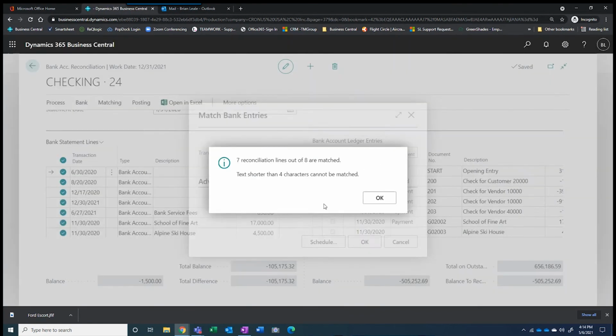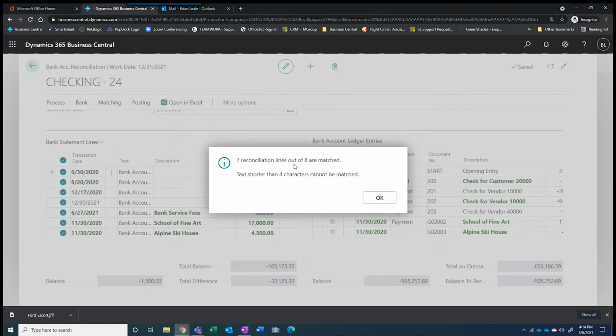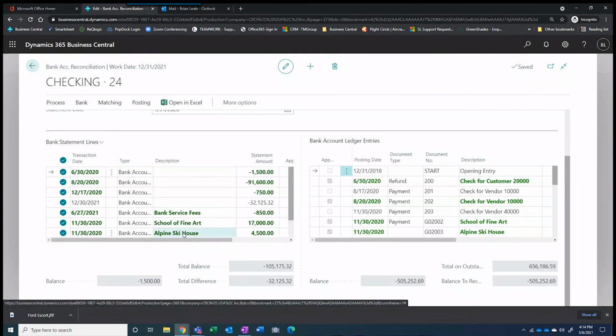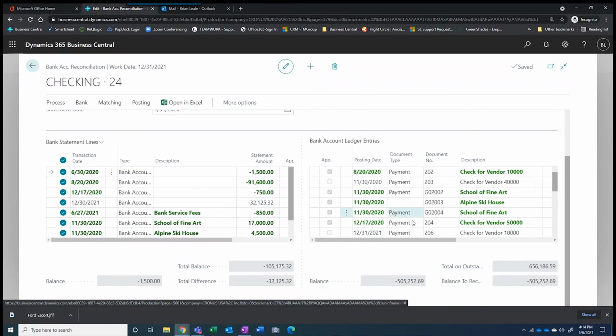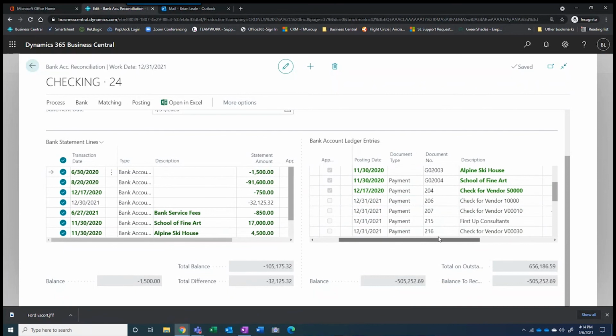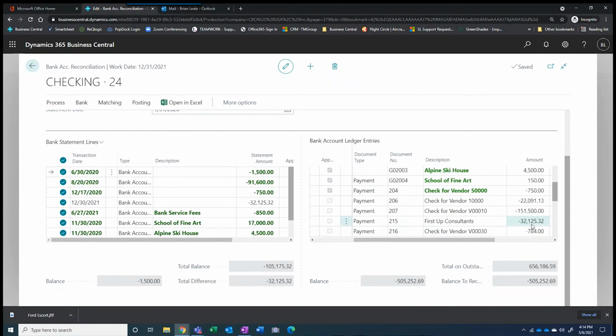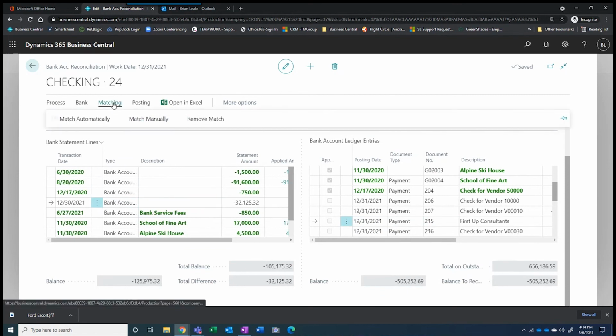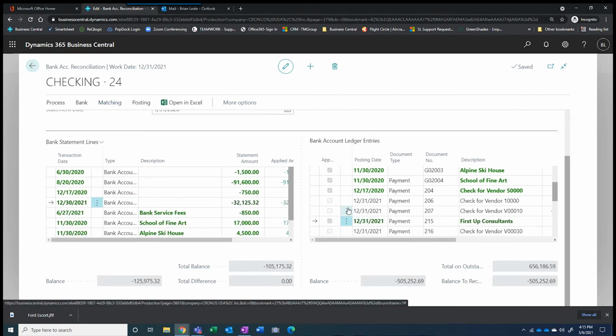When it gets done matching, it'll tell me, hey, 7 lines out of 8 are matched. So I can look through here. Everything that's highlighted in green is matched up. And I'll notice I got this 32,000 over here that was on 12/30. I know I've got an entry in here for something similar to that. Here it is. So here's 32,000 in my GL, and that was on 12/31, which is interesting. It's kind of backwards, but I know these two match. So all I have to do is click on that one there and click on this one here and just say match. And now that one has been cleared out too.